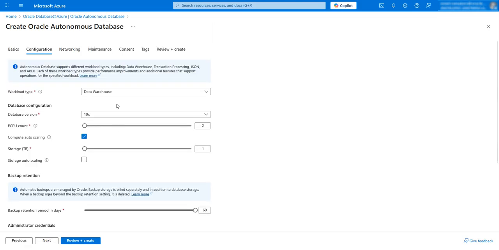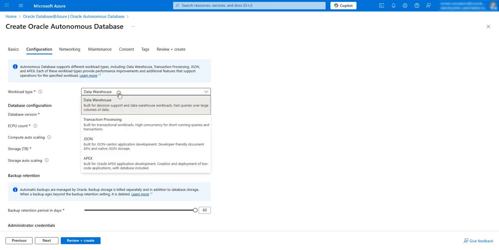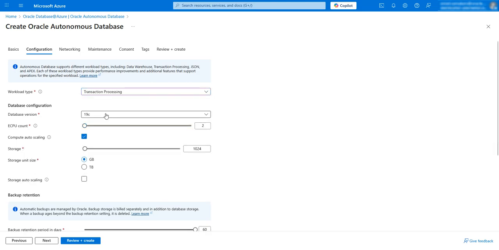And I hit next. Then it's just one page of configuration of the database, only like 4 or 5 different things to choose from. First of all, the workload type. In this case, I'm going to go for transaction processing, the database version and size. So I'm going to go for 23ai. I'm going to go for the minimum 2 eCPU count, but of course I can flexibly move that to anything.